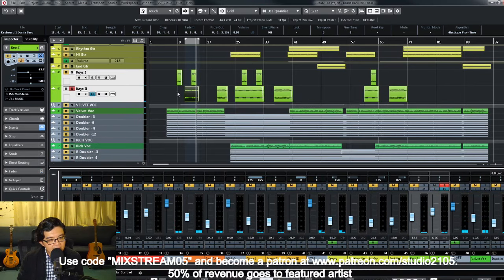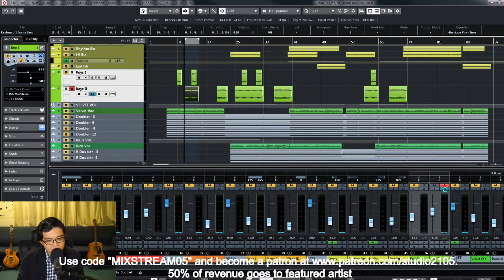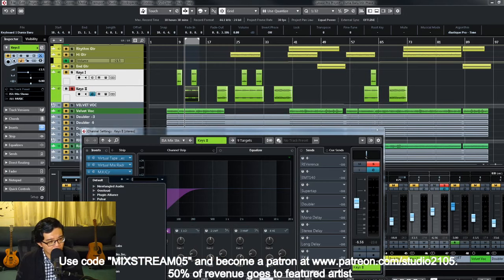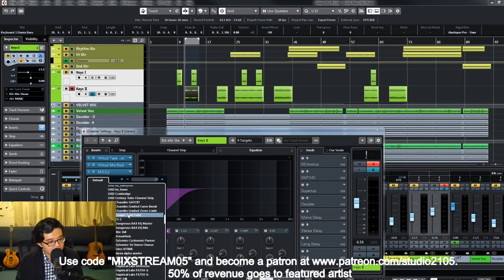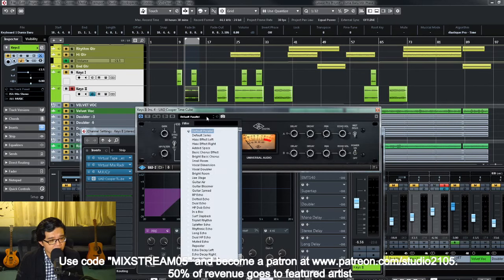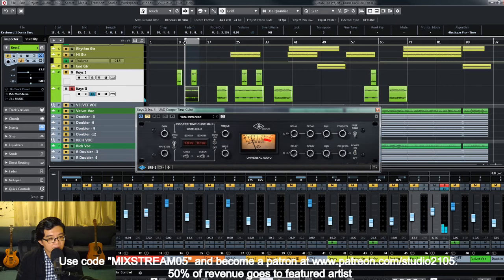Let's make this a little bit more interesting. Let's make it slightly wider, a little bit bouncier. And what I would like to do, again, you can use any delay pedal, but what I want to use is the Cooper Time Cube. This is a delay unit, and there's one setting here called, which one is it? Vocal dimension? Let's check it out. Cool. Basically what I want to do is spread the sound so that it's a little bit wider, a little bit more interesting sonically, okay?